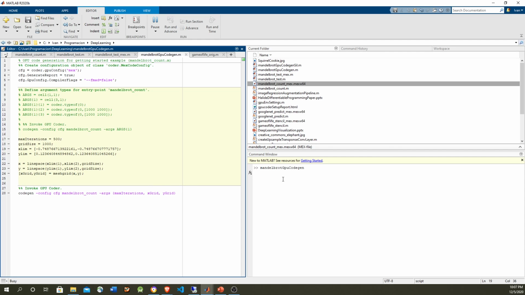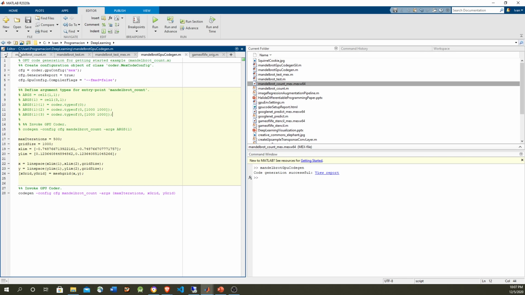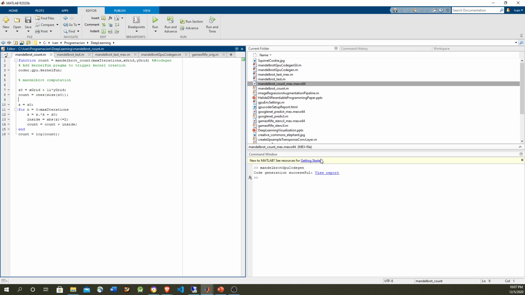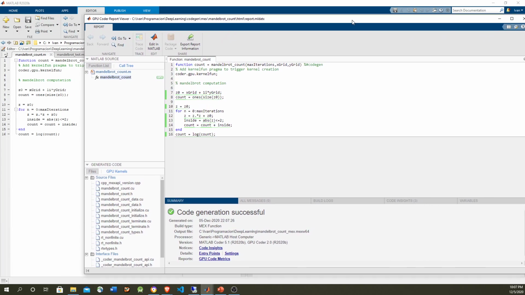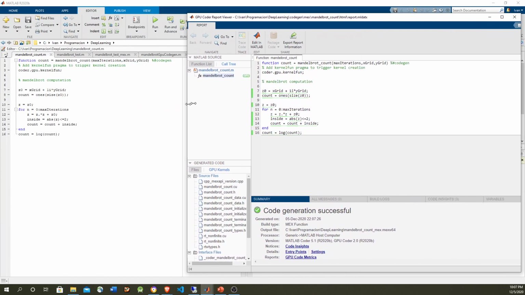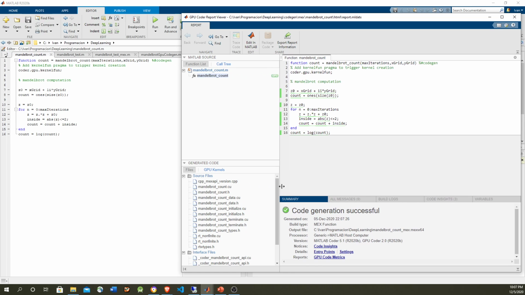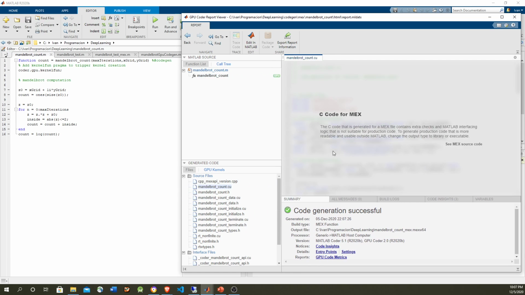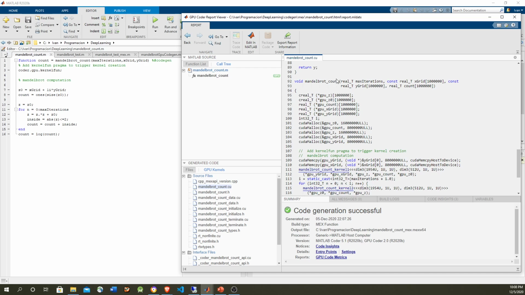It's going to take a while, so I'm going to pause this. Okay, it finished. Now we can see the report. Let's take a look at the original code to compare it. Okay, the report is opening. Now let's look at them side by side. This is the name of the function, so you expect the same name to be the entry point here, which is this one. It's a CUDA file, and the entry point name is going to be the same, mandelbrot_count. The inputs are the same: the max iteration, the x grid, and the y grid, and the count is the output.